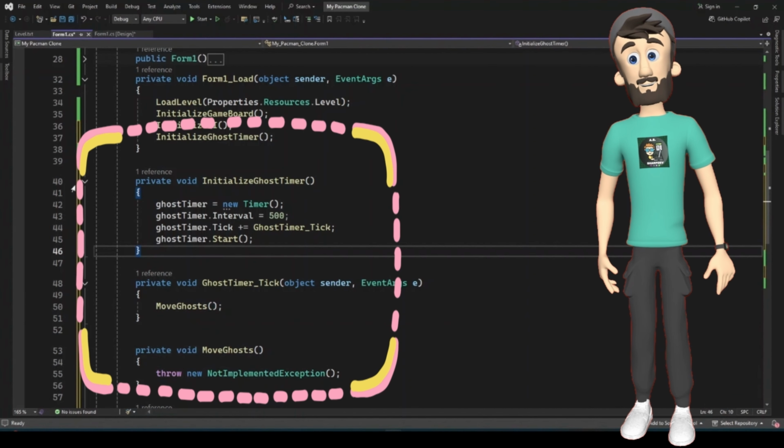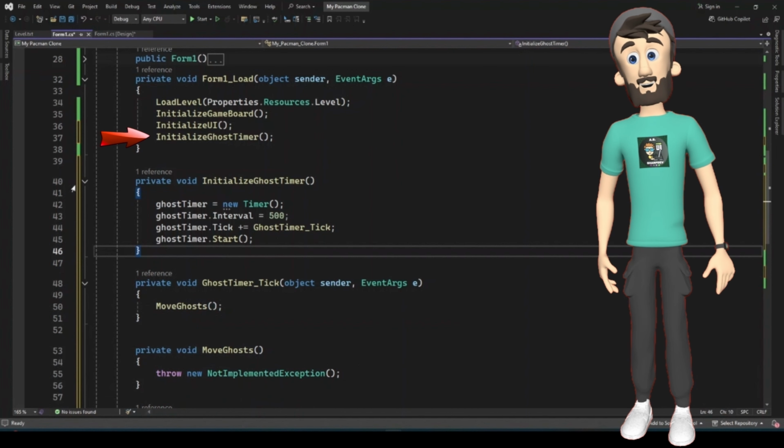Our code is where the ghosts come to life. It's time to introduce the ghost timer, the engine that keeps those pesky ghosts moving around and making Pacman's life a whole lot harder. Let's dive in. This method is like the ghost factory. Here's where we set the gears in motion for those little terrors.